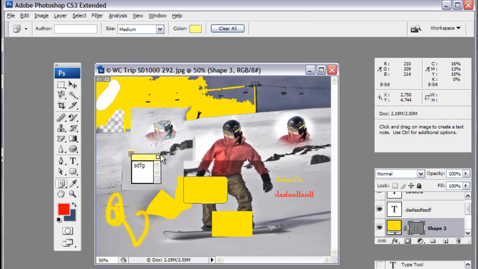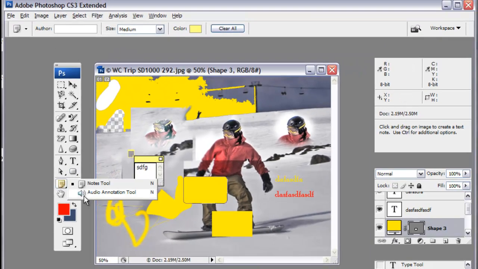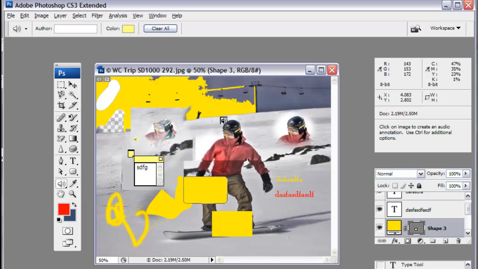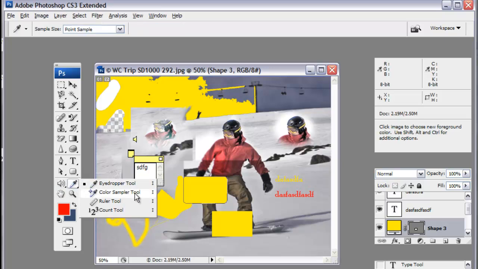Alright, the last four are very simple. Basically this will allow you to leave a note, and later on someone could find that. And below that is the audio annotation, which will allow you to start a little recording, and whoever finds it will see it later. Next we have the eyedropper, color sampler, and the other tools.